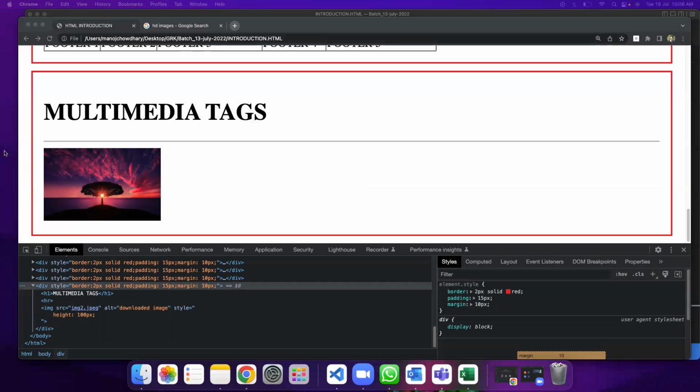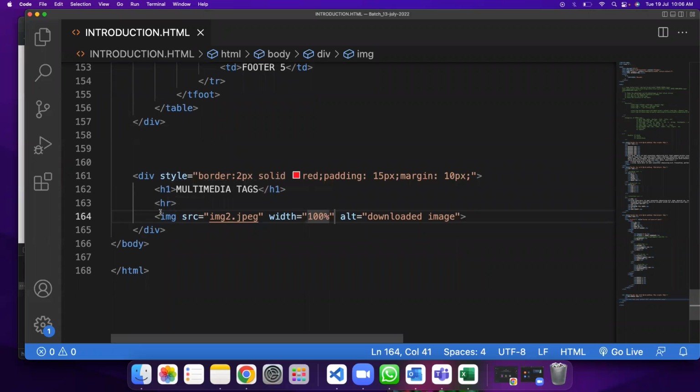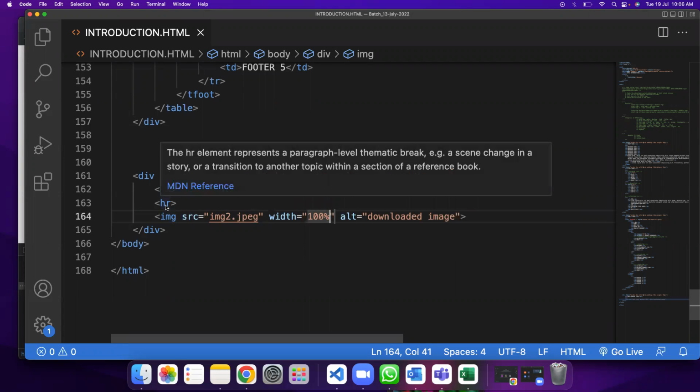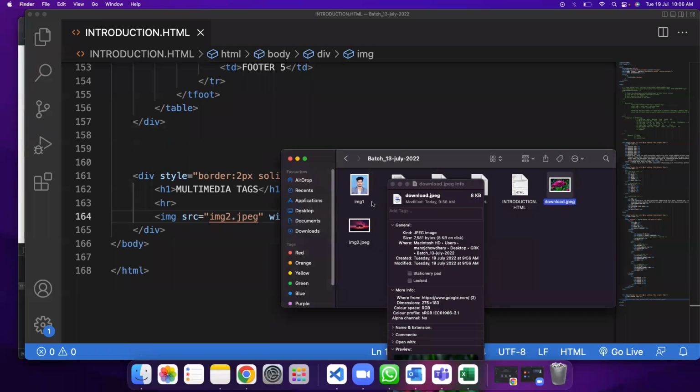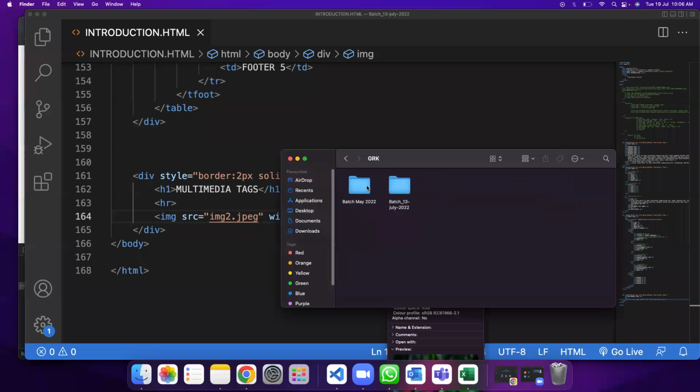Clear? So now there is one more method here. For example, if your image and HTML file are in the same folder, it is taken automatically. What if this image is not in here? So Control X, and I'll copy it and put it in this folder. That means within this folder I have my HTML, and outside of that folder I kept my image. So now how can you access it?